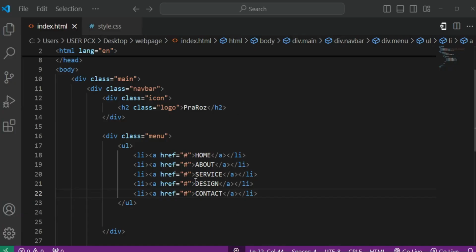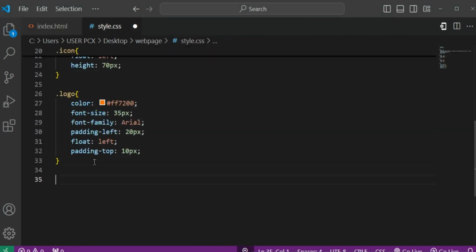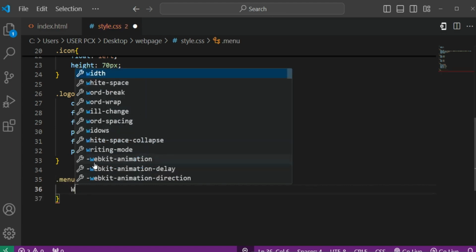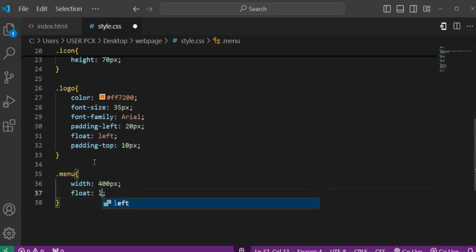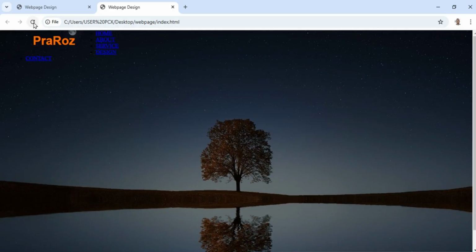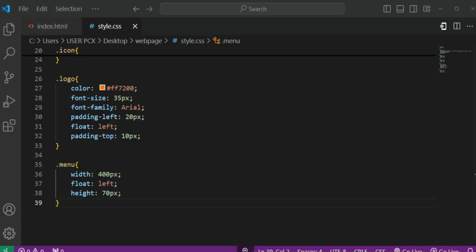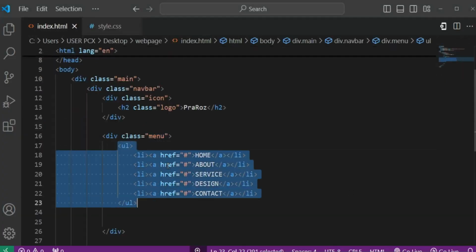So check it on the website, you can see. But then the color is not what we want. We want to change the color. So call on the class dot menu. Width should be 400 pixels, which floats to the left. The height should be 70 pixels. So you can see we have worked on it. It's now floating to the left.